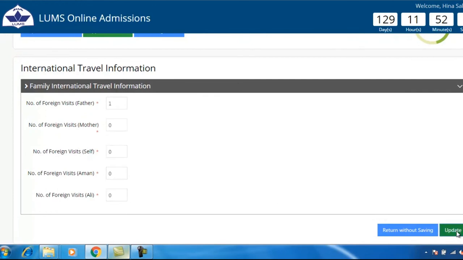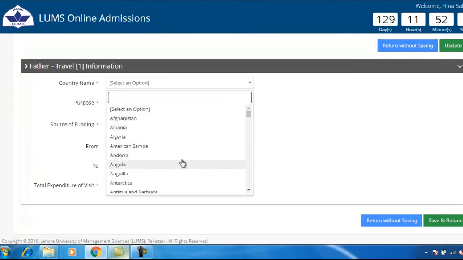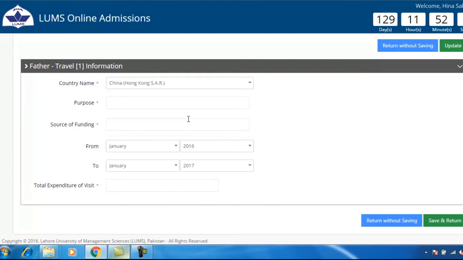International travel information includes the details of all foreign visits of your family, including both self-funded and sponsored by someone.